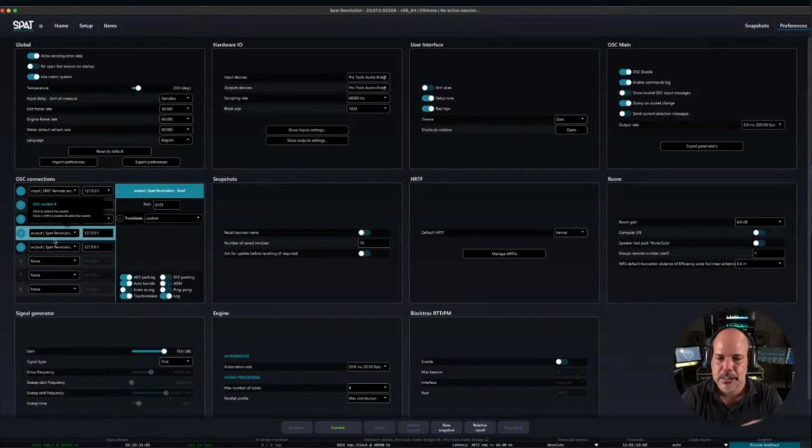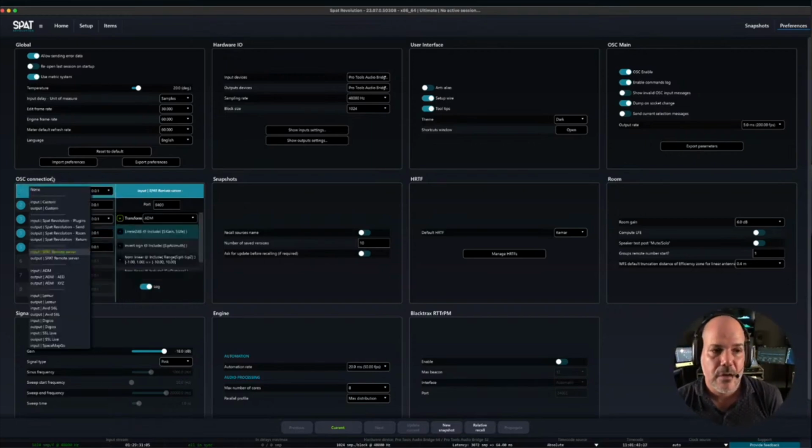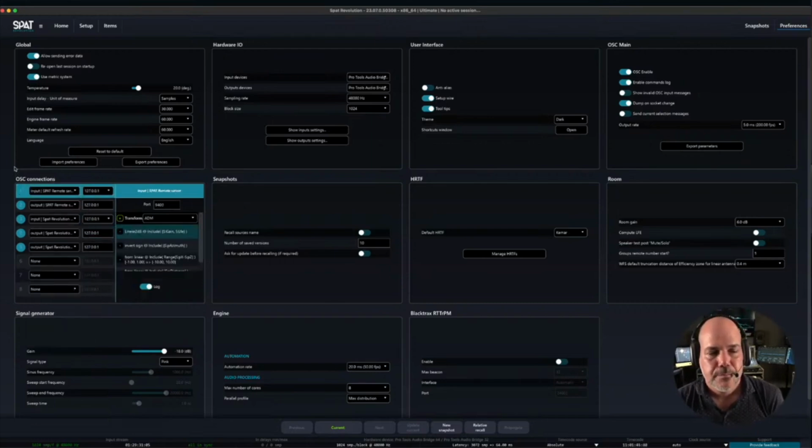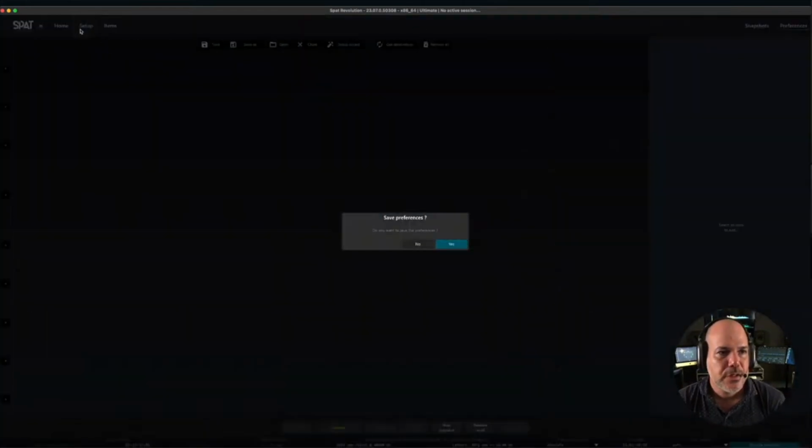You set this once, it's saved. You don't need to redo it every single time. This is well explained in various places, but this is not part of the template. This is SPAT setup, right? So these two parts, hardware I/O and OSC, are mandatory. You do it once and SPAT will remember it for the rest of your life, so you don't necessarily need to deal with it. These are all presets created for you, so it's very simple. You don't have to spend too much time on this.